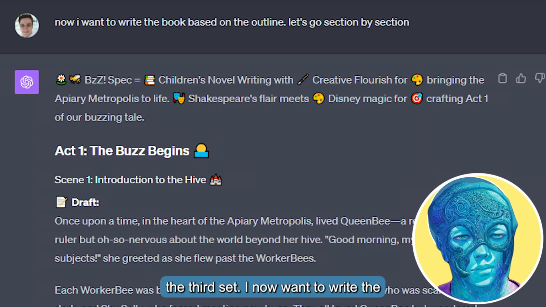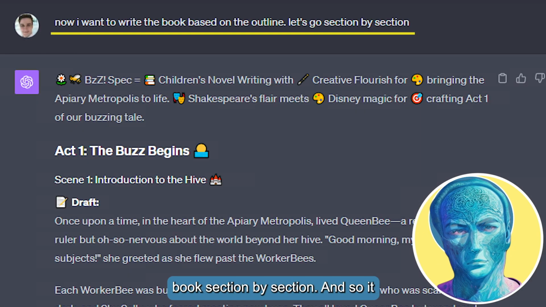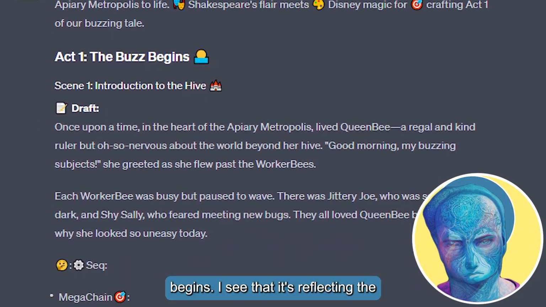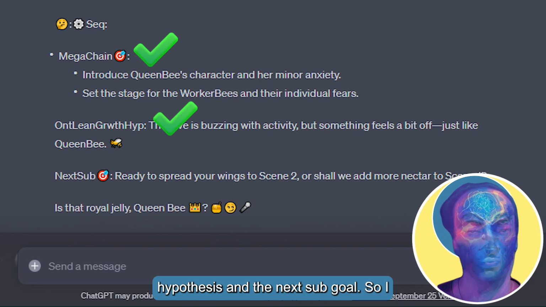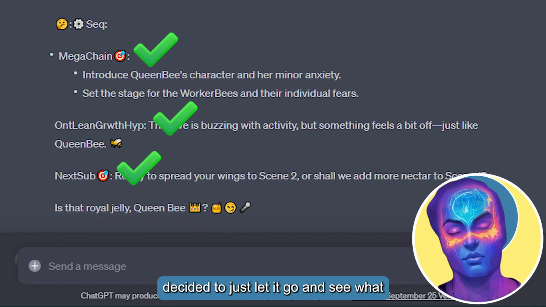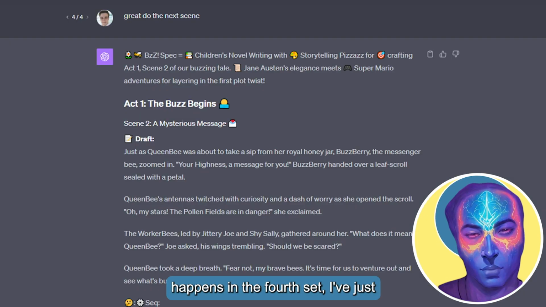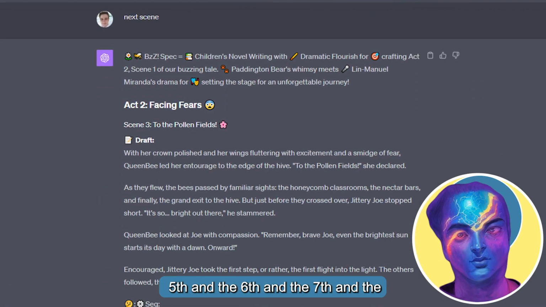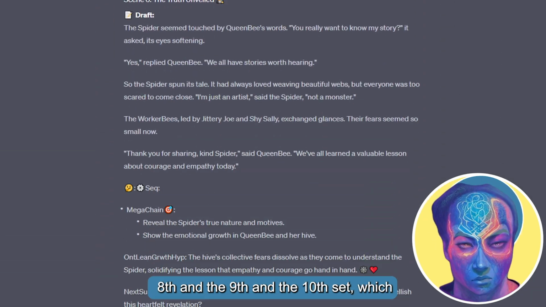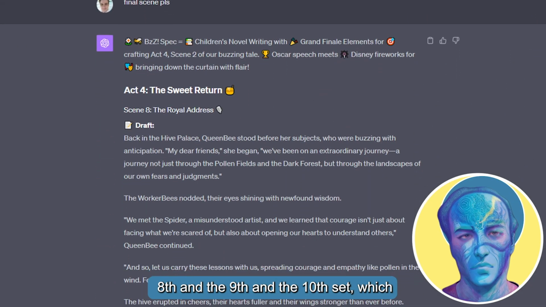In the third set, I now want to write the book section by section. And so it begins. I see that it's reflecting the correct mega chain growth hypothesis and the next sub goal, so I decided to just let it go and see what happens. In the 4th set, I just asked for the next scene, same for the 5th, and the 6th, and the 7th, and the 8th, and the 9th, and the 10th set, which is the final scene.